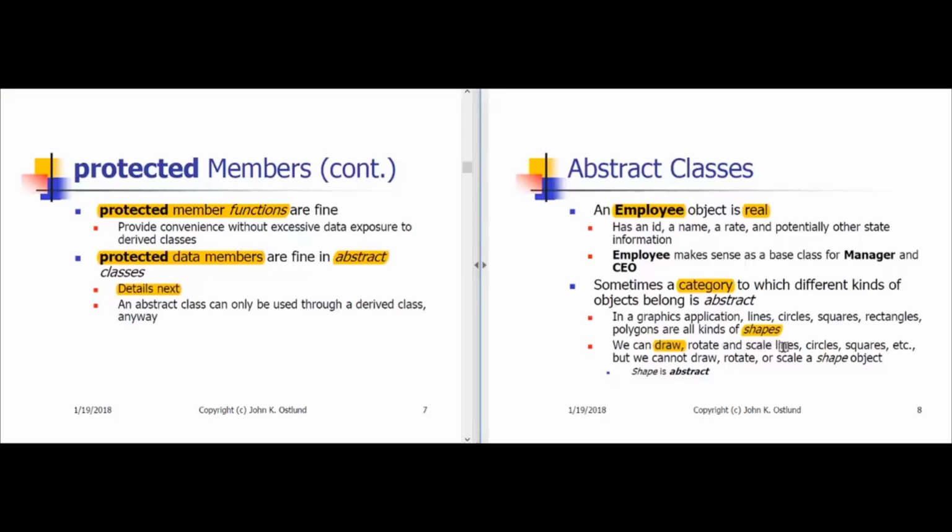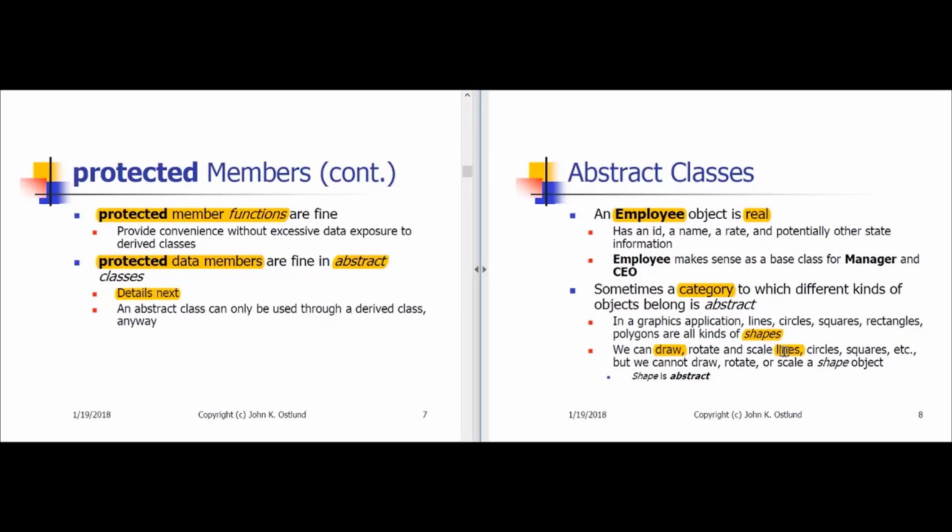That is, we can draw a line, we can draw a circle, we can draw a square, but we can't write down the code for drawing a shape. If I were a manager and I said to you, all right, write me a function that draws a shape on the screen, you would ask, well, what kind of shape are you talking about? You can't write a program to draw a shape if you don't know what kind of shape it is. So shape is an example of an abstract class.